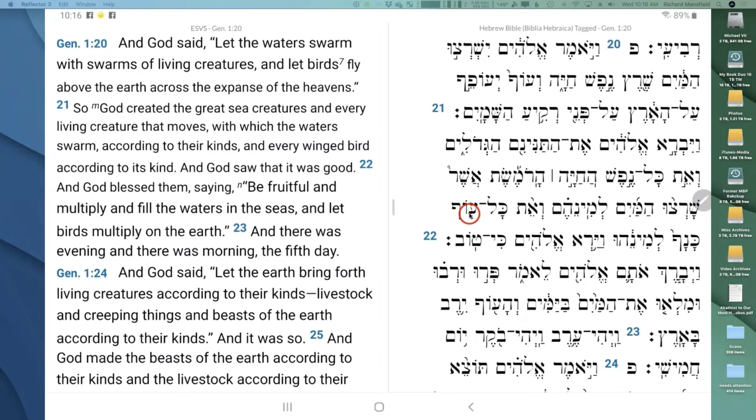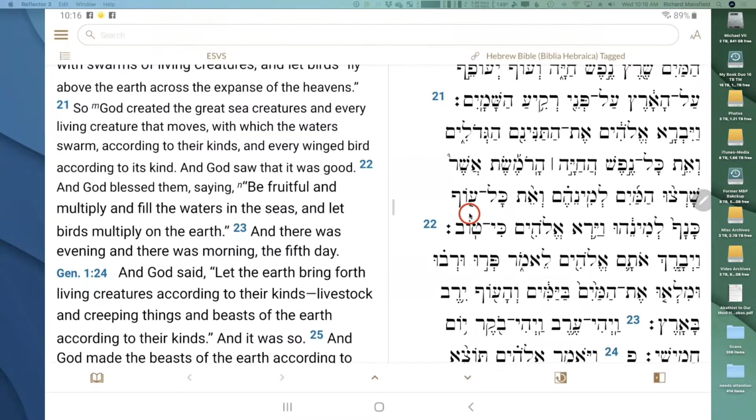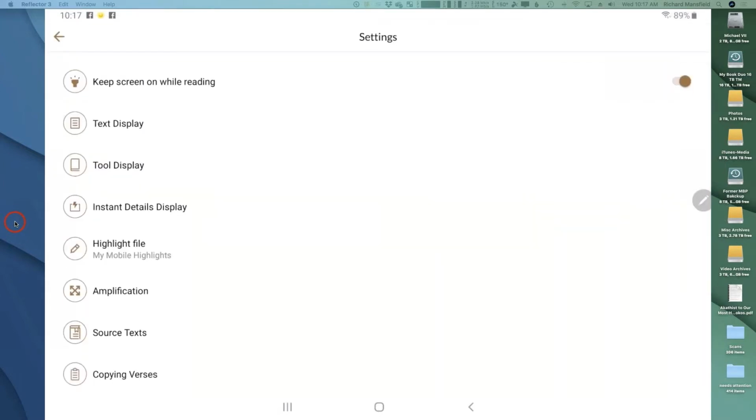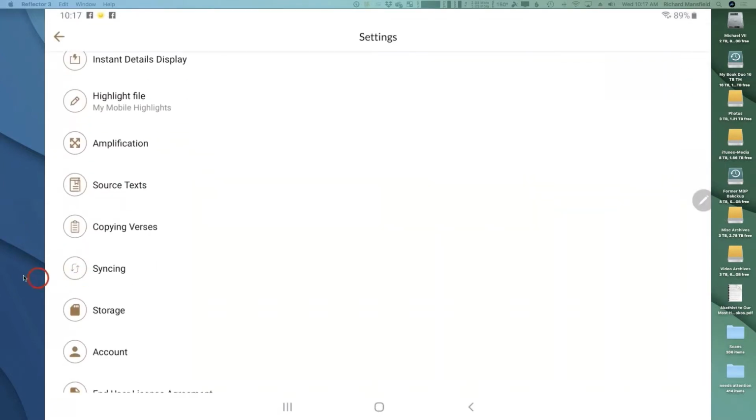This is our Android version. If I come here in the Android version and I want to set up syncing, I'm going to go to this menu right here. This is the more features menu, and I want to go to settings. Now I've got the sync already set up here, but if I haven't done that, I need to go to settings first. And then in settings, I need to go down here to where it says syncing.